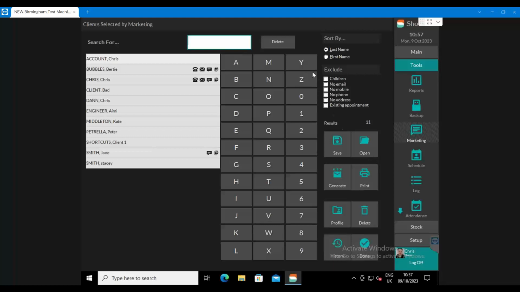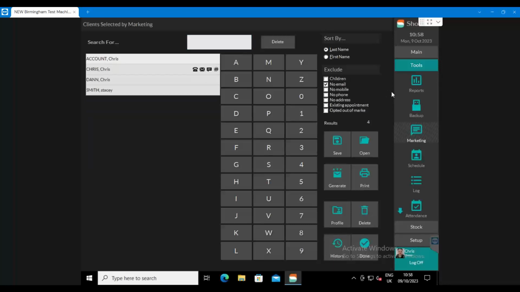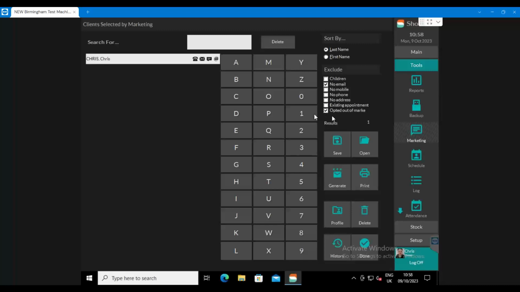Now, what I would always do, ladies and gents, is exclude the customers with no email, because if you decided you're going to send this out via email, it's always worth excluding the customers with no email. Otherwise, it's only going to bounce back and it will throw your results figures out. I would also remove the customers that have opted out of marketing. And you can see it drops down to just the one.